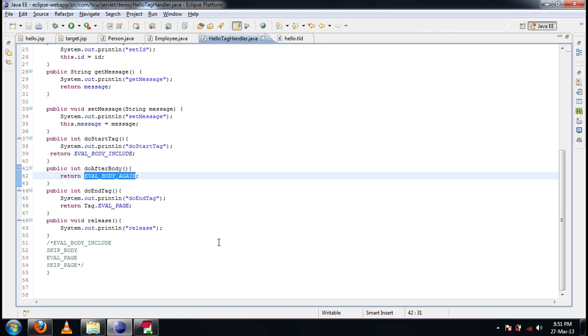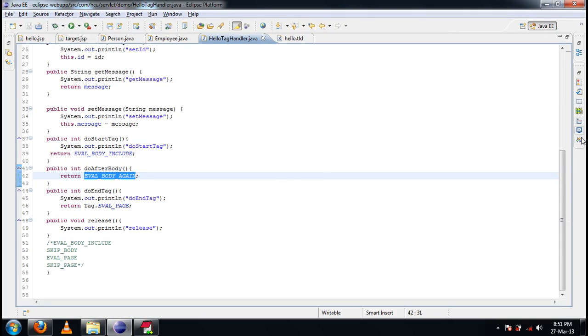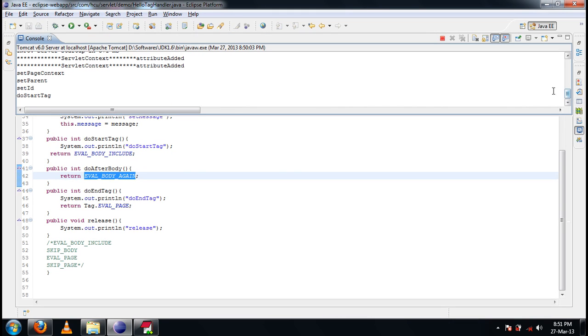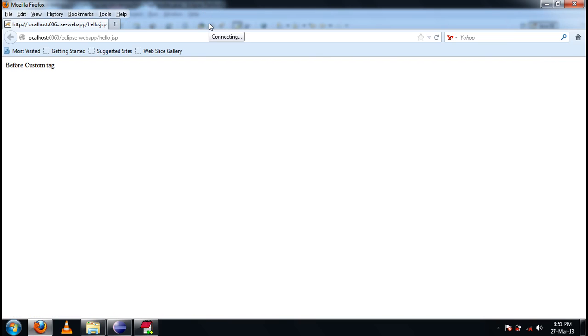Understood why? Understood? So it is going to infinite loop. If you see the console, if you see the browser, it's going to infinite loop. Okay? So let me close this.